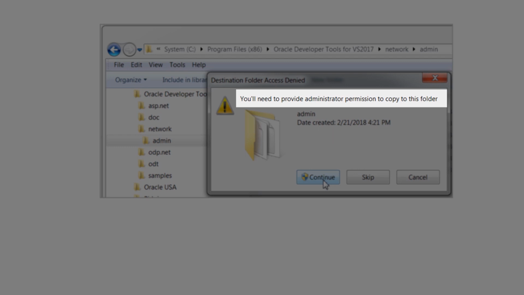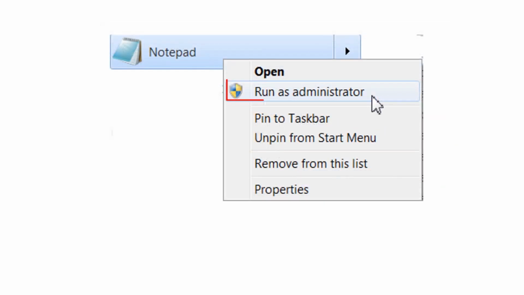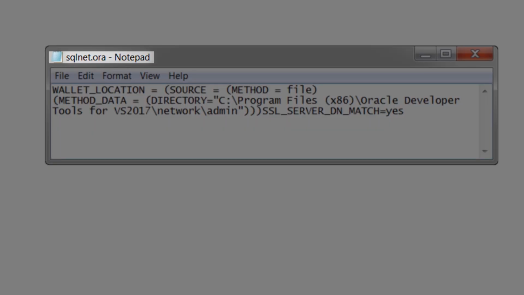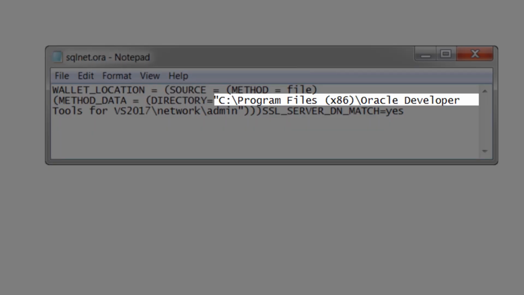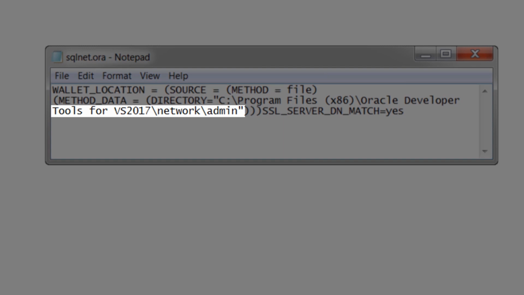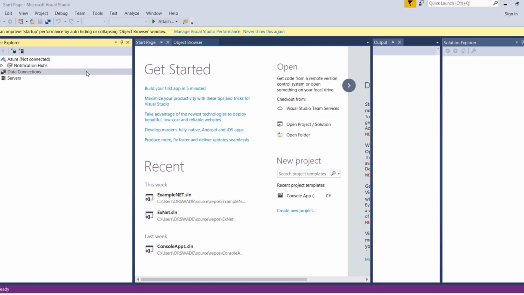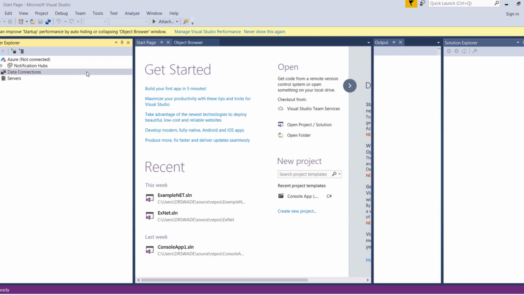Get administrator permission. This is necessary because you're copying to the default location in the Program Files directory. Click Continue. Run Notepad as administrator. Open sqlnet.ora. Edit the path to point to the location where you just extracted the files, and save. Now that the wallet's been downloaded, you can connect to the HRDemo DB instance from Visual Studio.